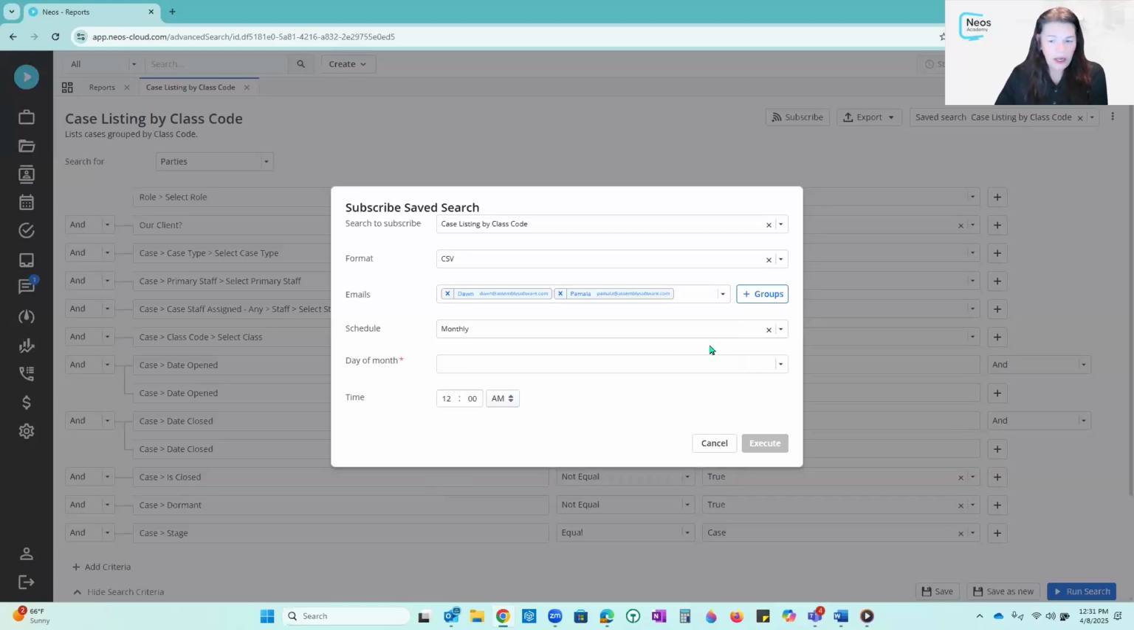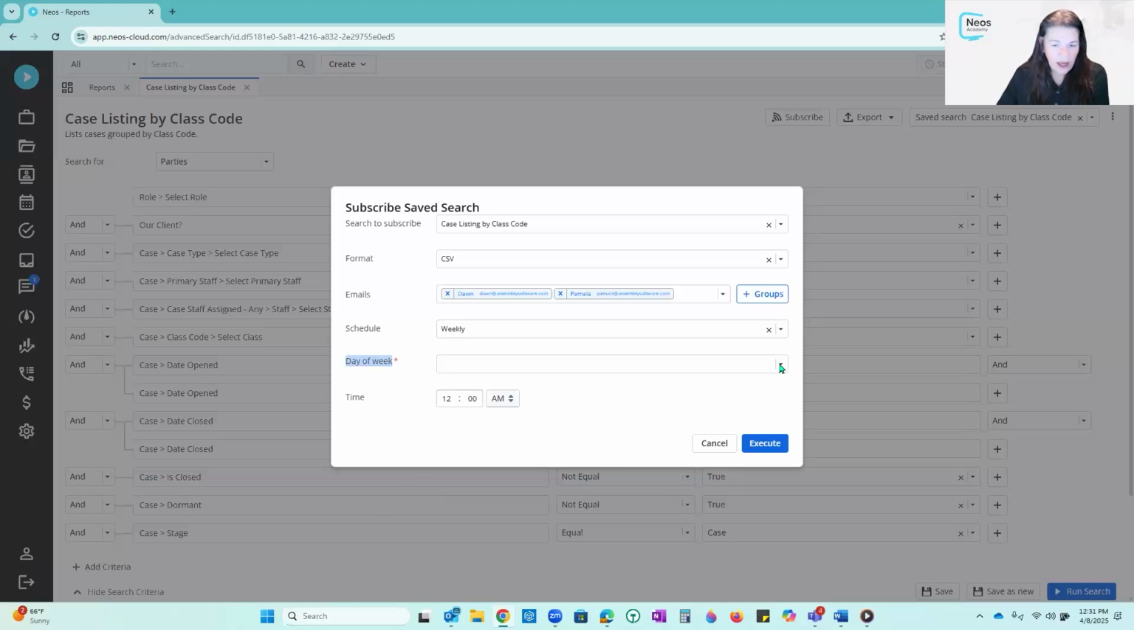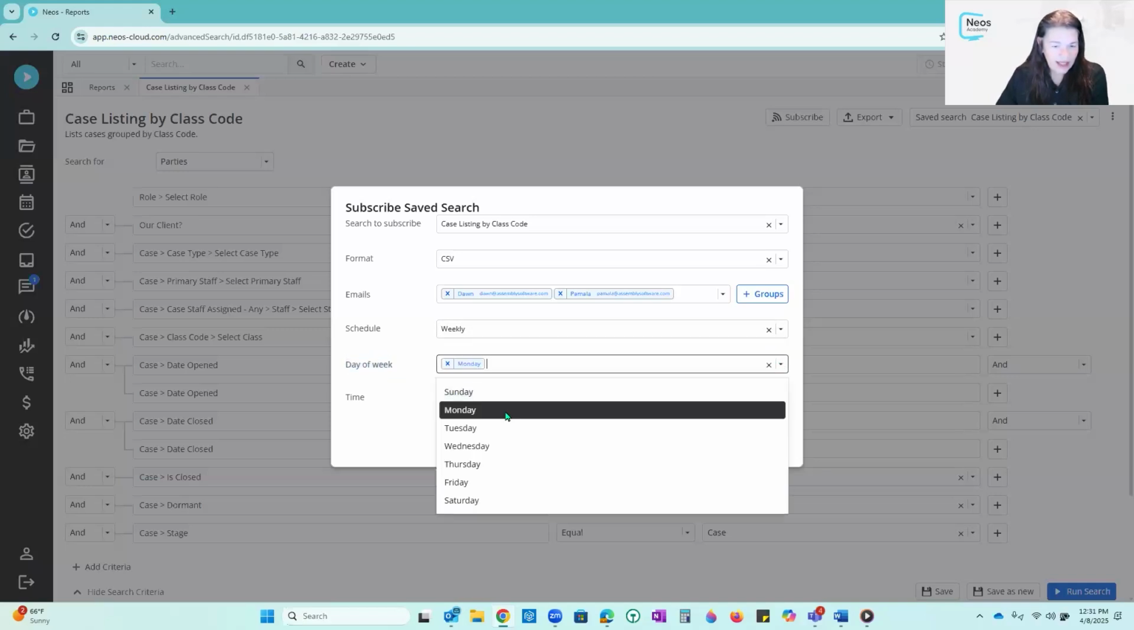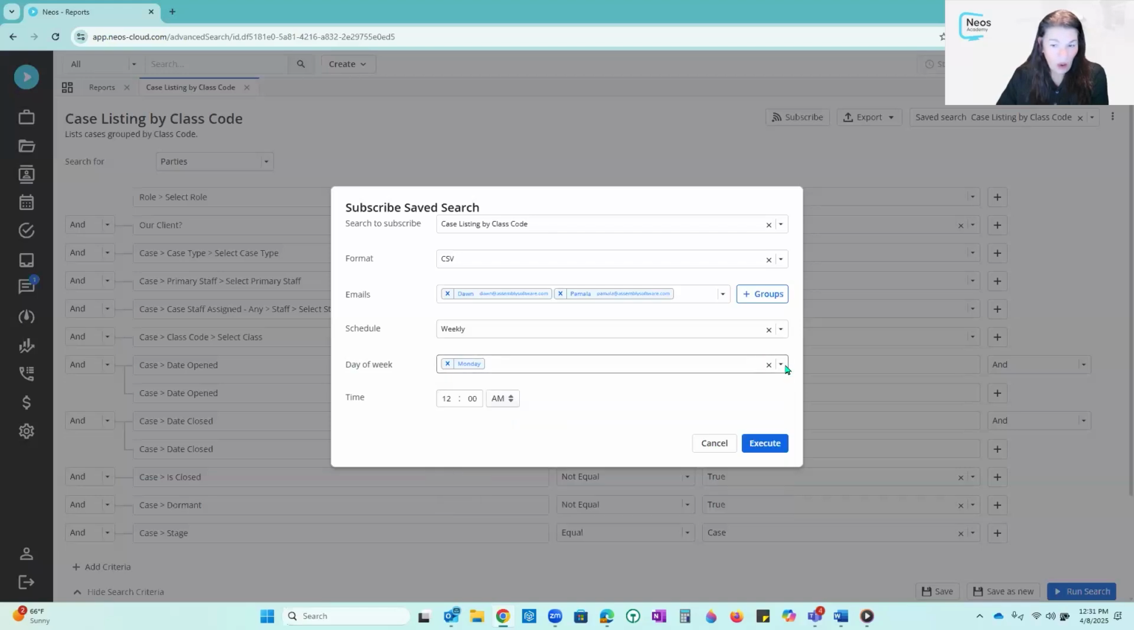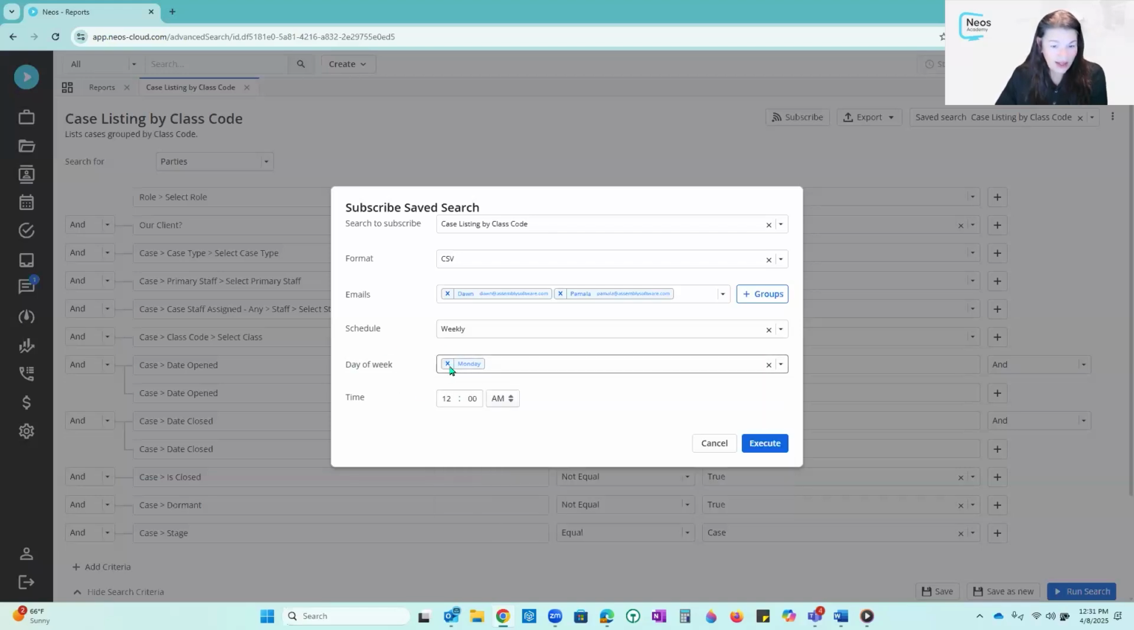Once you choose who it's going to, you get to choose your schedule. Is it monthly or weekly? If you want it weekly, it's going to ask you what day of the week. When I hit the drop down, I can say Monday, or I can do every single day. Once I choose the day of the week, I get to choose what time it's going to be sent to them, and I hit execute.